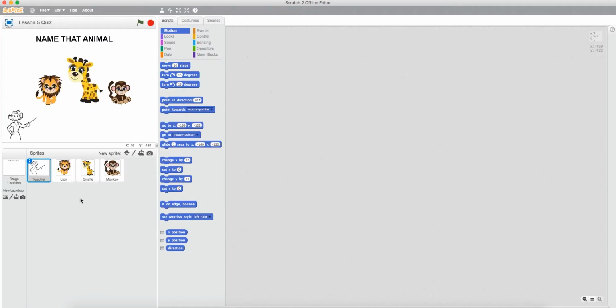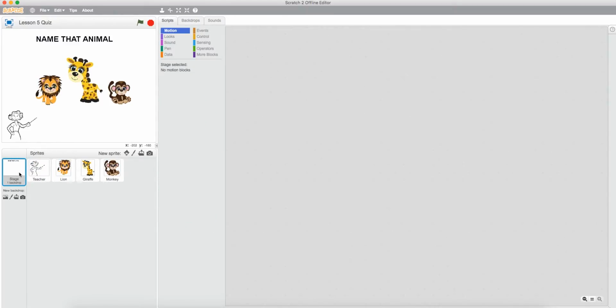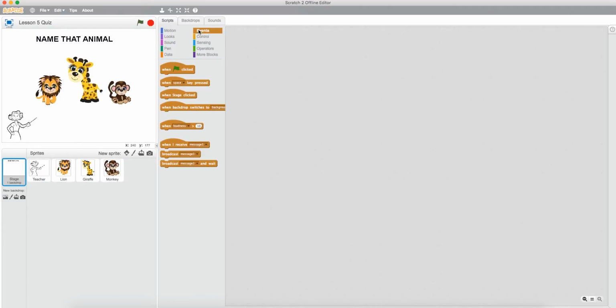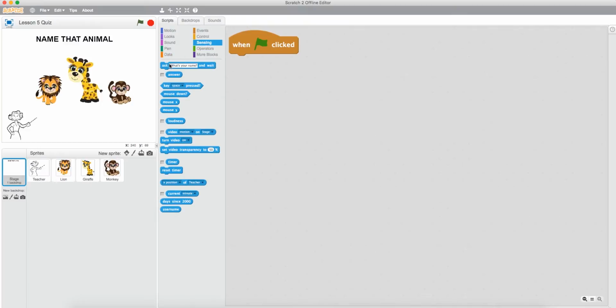As you can see, we have a few sprites that are preloaded on here, and we're going to create a short little quiz. When we start this game, we're going to leave the background as it is, but we want the game to prompt the user to enter his or her name. So we're going to do this on the stage. Click on stage, choose events, and when the green flag is clicked, this is the first one, we are going to create a sensing block. Sensing will ask this question over here, what's your name?